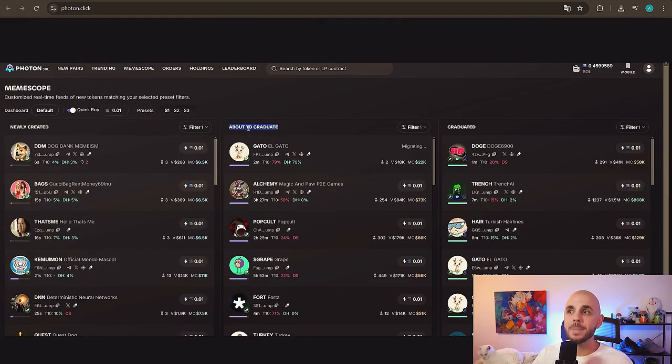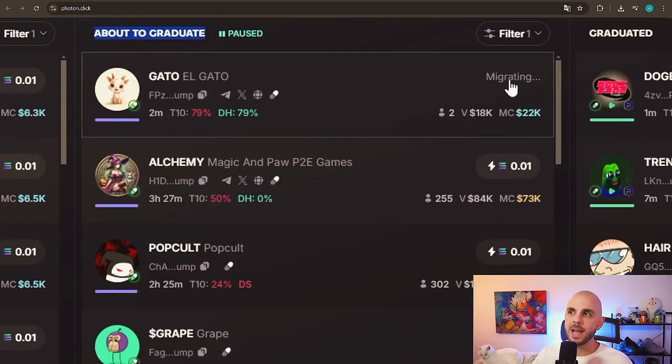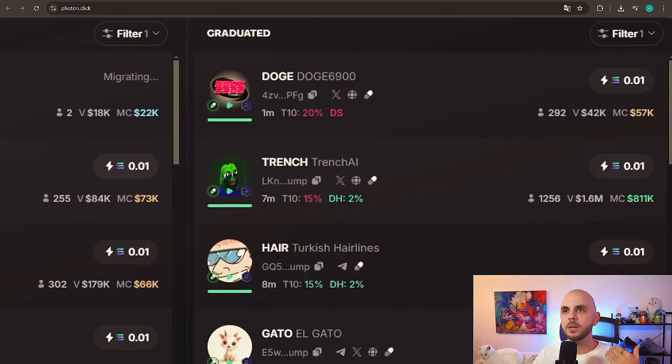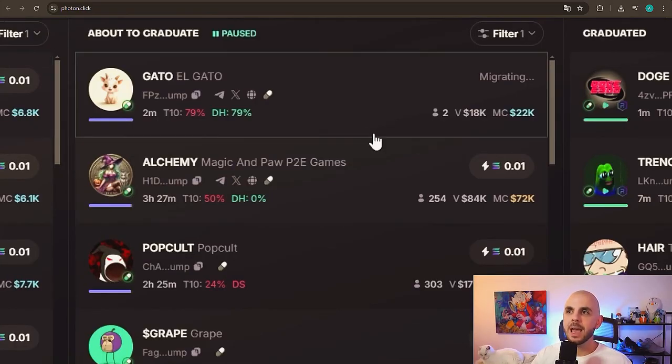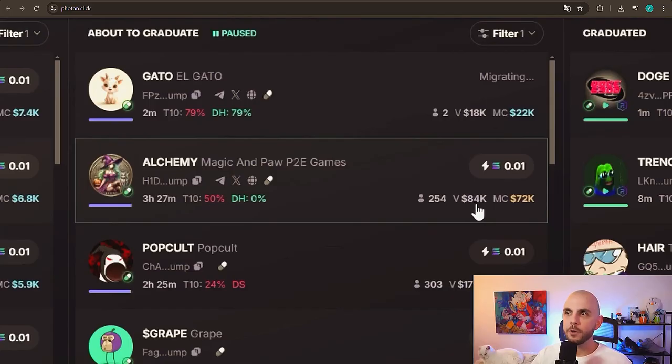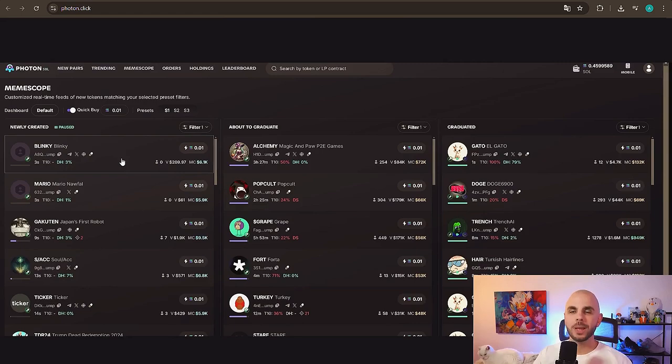And like I mentioned in that other tutorial that I'll link, this is the newly created tokens. These are the ones that are about to graduate. You can see one right here is migrating, and these are the graduated tokens. Now I also get a ton of quick info on these tokens, like how many holders they currently have, what the volume is, what the market cap is, as well as links to their Telegram, Twitter, website, and pump fund. So if I'm quickly scanning tokens, this page is very useful because I have everything in one spot.